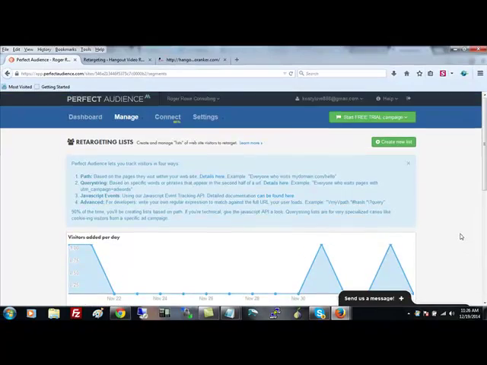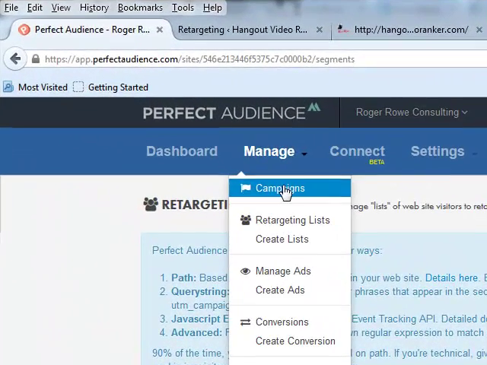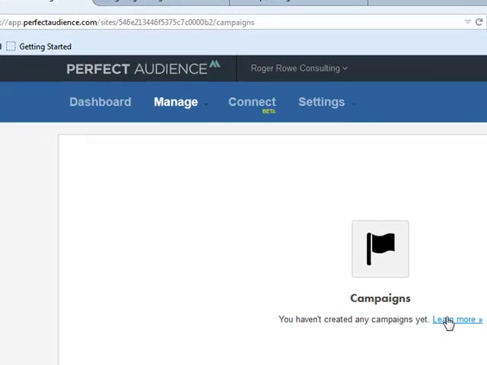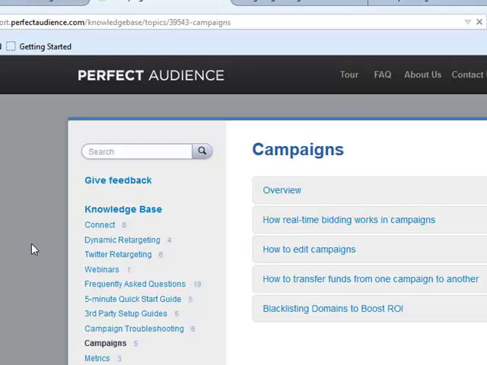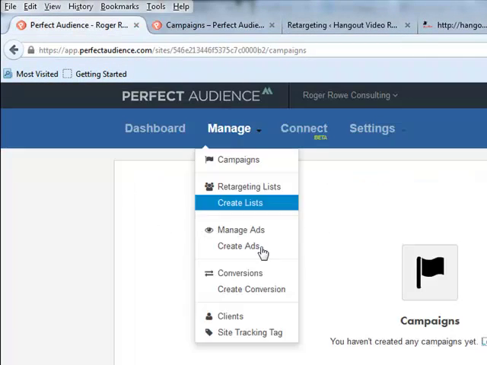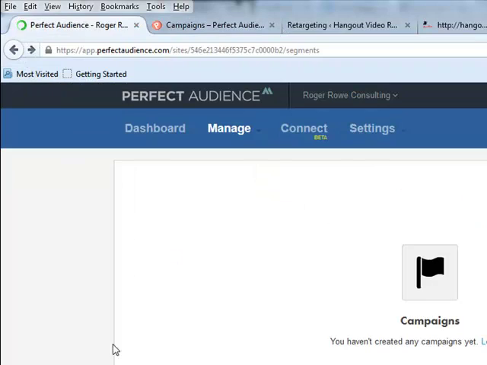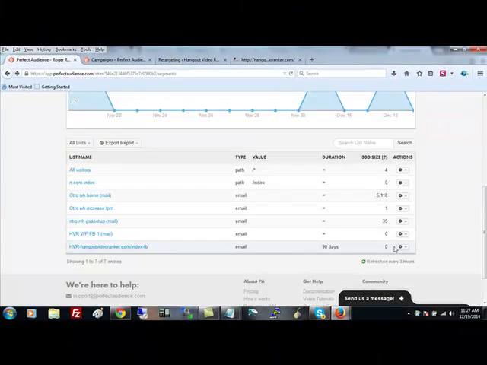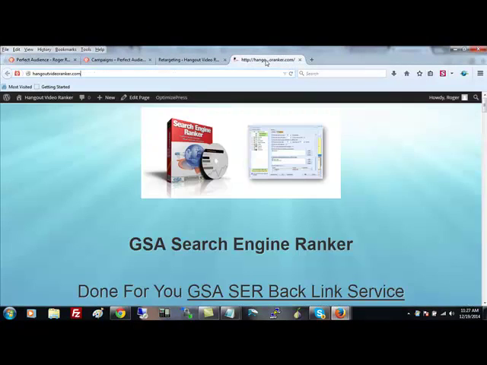And then how you use that is to go to Manage, Campaign, and you haven't created any campaigns yet. So what we want to do is create a campaign, and you're going to use that list in your campaign so that you can retarget all those visitors, all the people who clicked that link, all these people who clicked this link. Now, like I said, right now it's zero. But that's how it works. That is how Retargeting Wiz works with Perfect Audience.